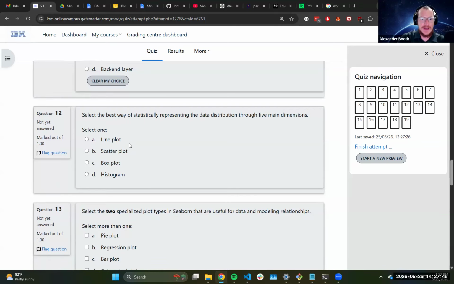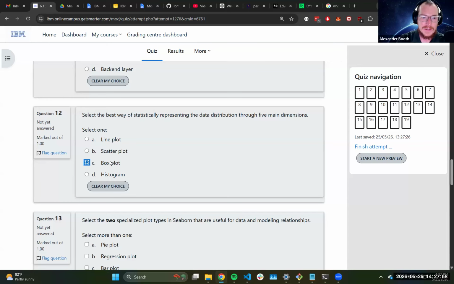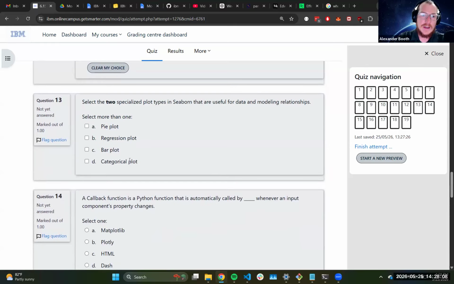The best way of statistically representing the data distribution through five main dimensions, so we want them next to each other. I think I want box plot here, because histogram is usually just one dimension. So in this case, we're having our group by five, and we're gonna have five box plots next to each other. So like the two Seaborn plots that are useful for data modeling, regression plots.